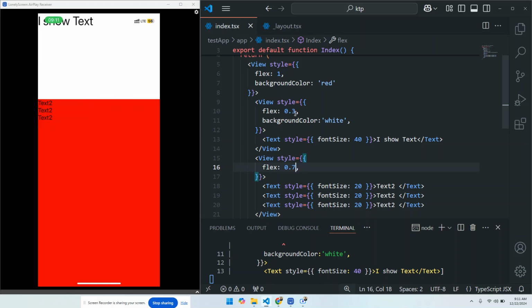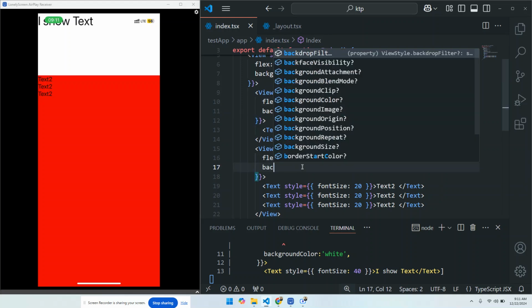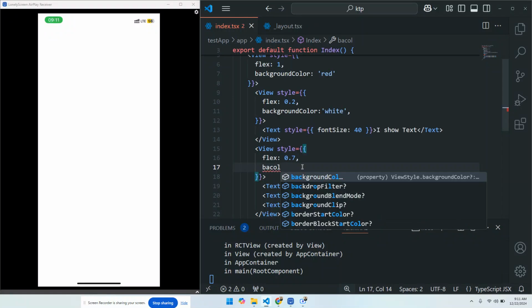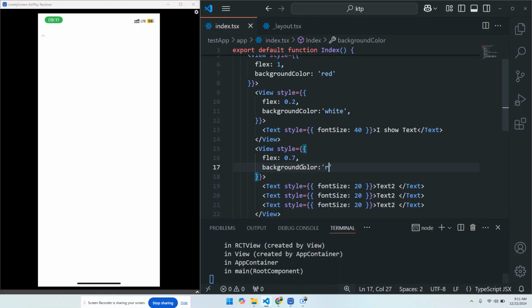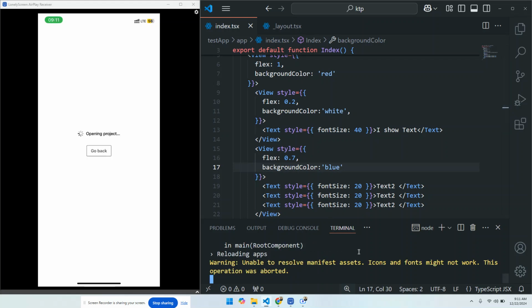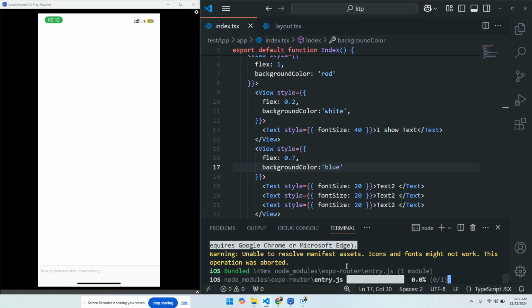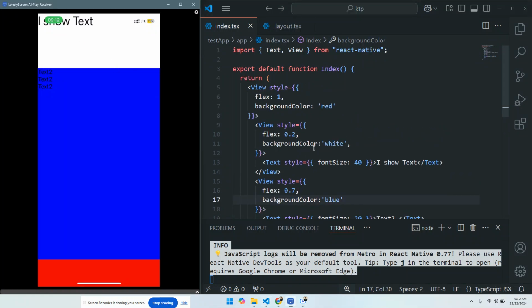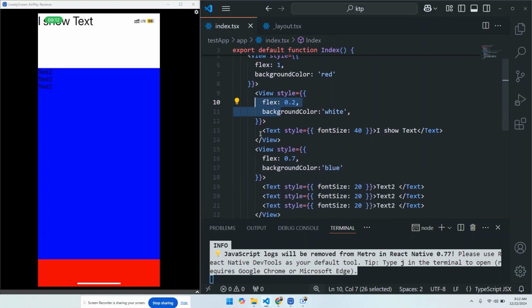Now, if I was to put this maybe 2, then you see that this one will get 0.7. If I was to put the background color of this one, let me give it a yellow. Let me give it a blue. If I was to show you this, you see that this one gets a 20 on top, 20%, but this one gets a 70%.